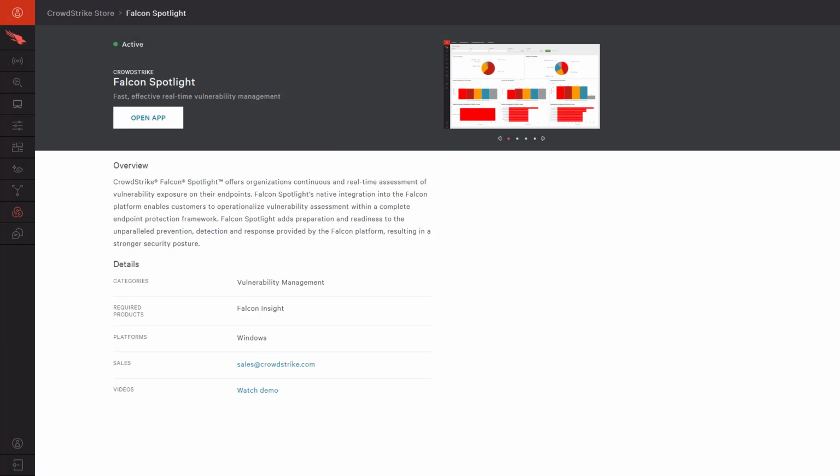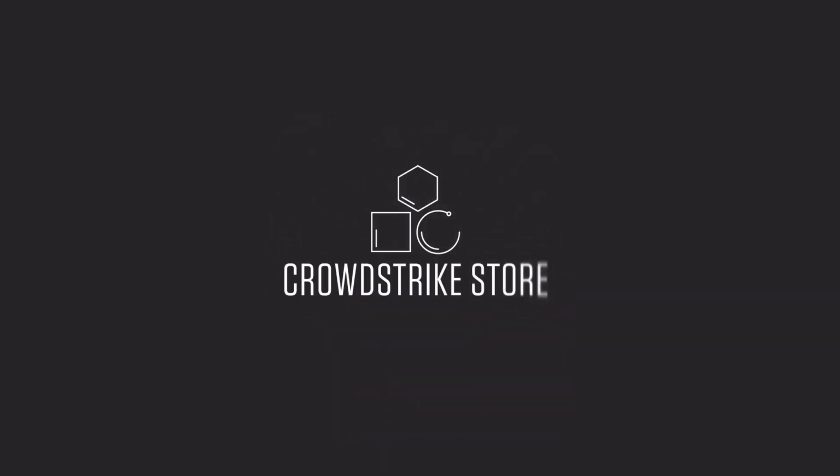As we've seen, Falcon Spotlight gives us holistic access to the vulnerability status of our environment with simple reporting and real-time results without introducing complex hardware or time-consuming scans.